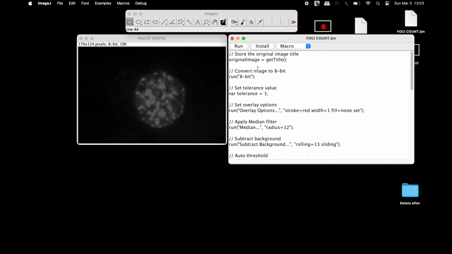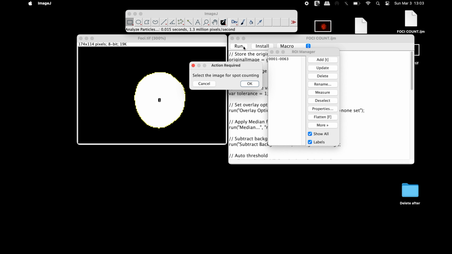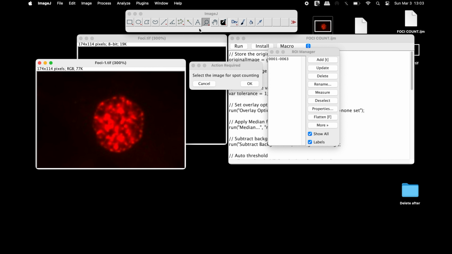Once all the parameters are set, click Run. Next, select the image again for the nuclear foci counting.